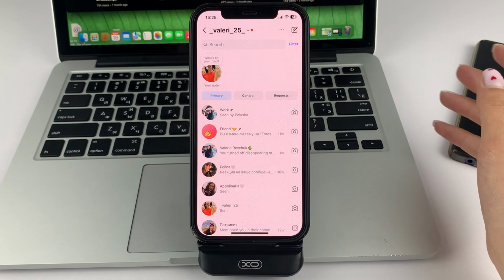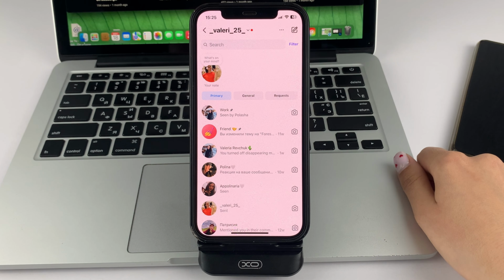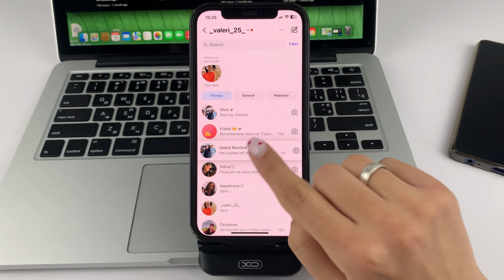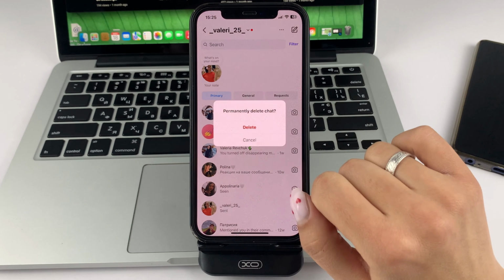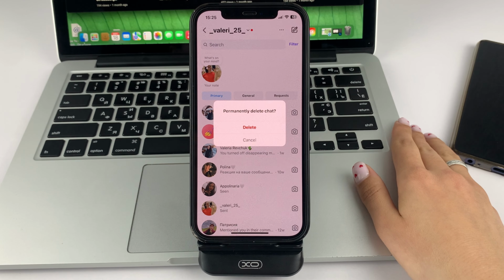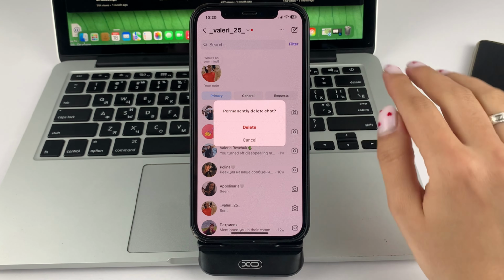delete them for yourself. If you would like to delete the entire conversation at once, then click and hold on that conversation. Please select the Delete section. Confirm your action, and the conversation will be deleted.